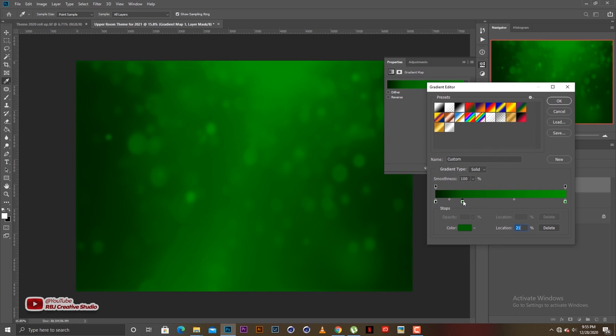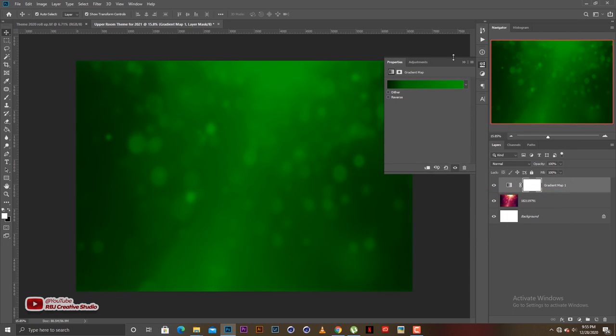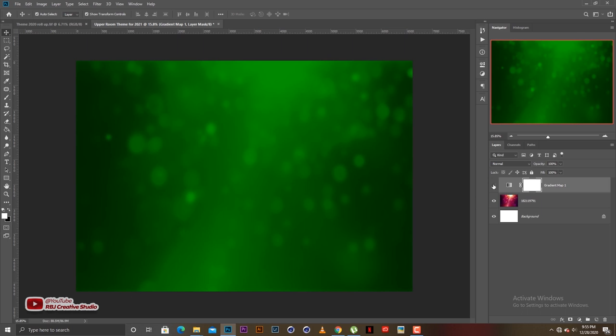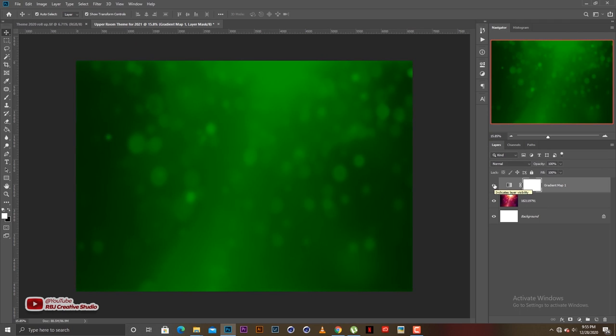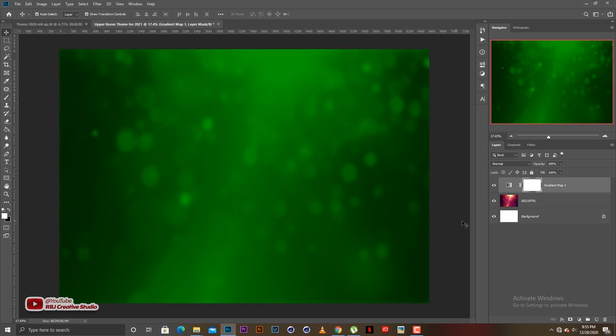So this is what you get. Let's toggle off the gradient map and toggle it back on. You see, this is very cool, this is very nice, and it fits what I want to do. So right now that we have this out of the way, you just move on to the next thing.